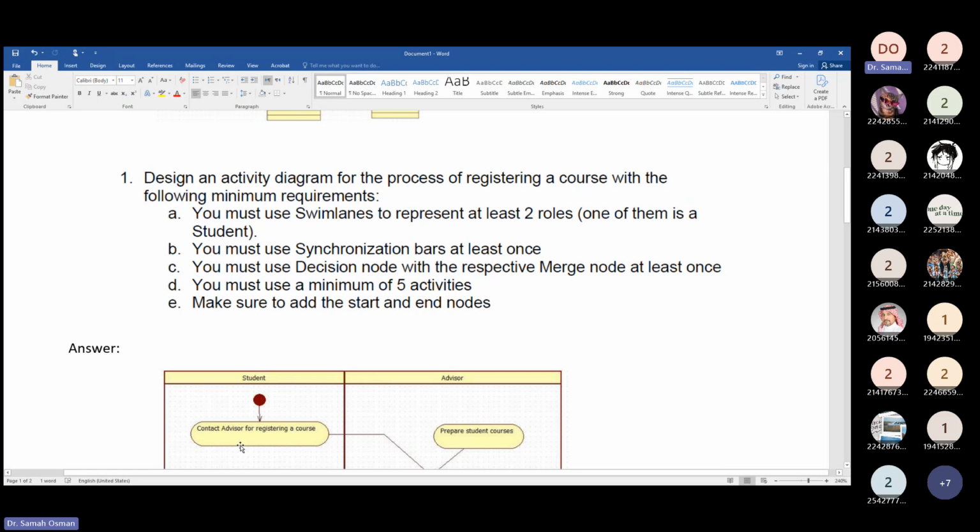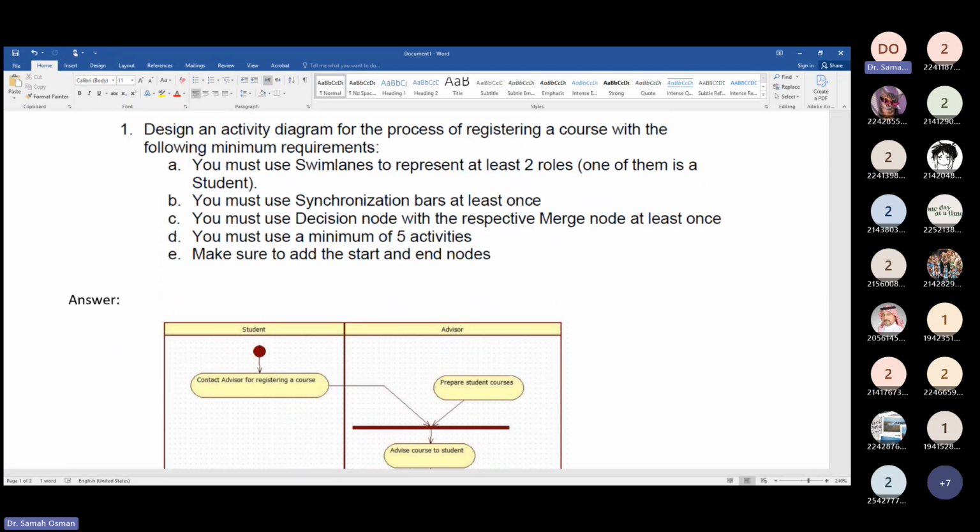Is this activity diagram clear for all? Is this question clear for all of you? Do you have a question? If you have questions, please write in the chat room. Okay, we'll go to the next question.